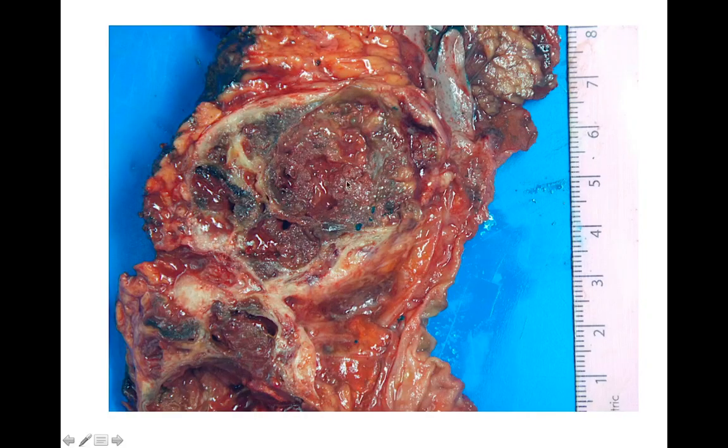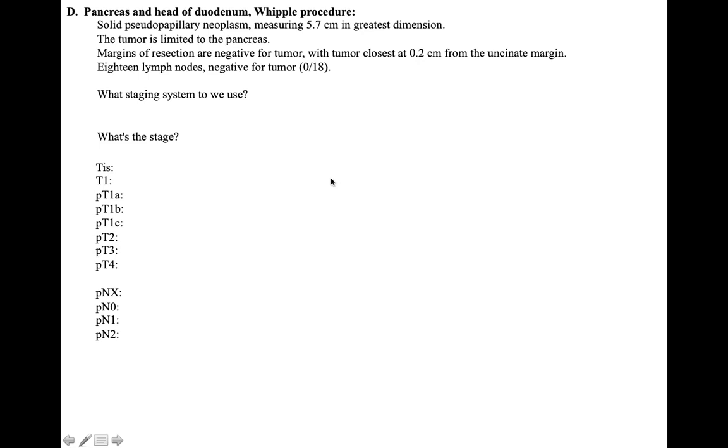So here's another closer look at it again. And then, so what's the diagnosis? So this was called solid pseudopapillary neoplasm in an adult. So they can occur in adults. The solid pseudopapillary neoplasms mostly occur in pediatric populations more frequently, but they can also happen in adults. So this was called solid pseudopapillary neoplasm.